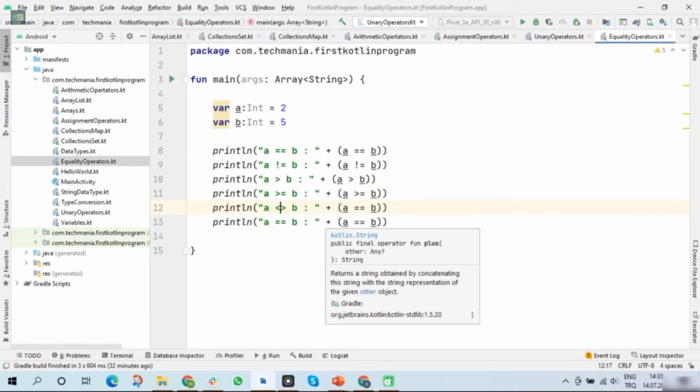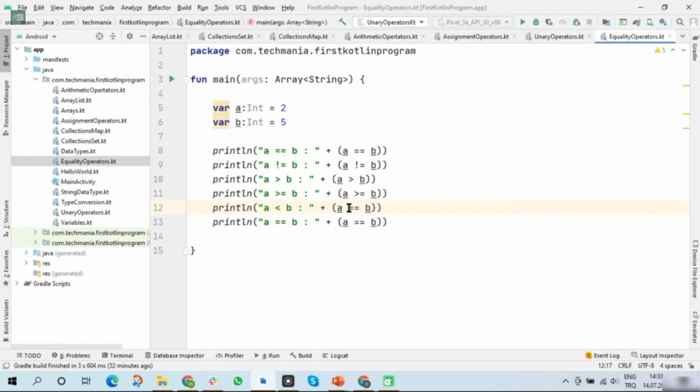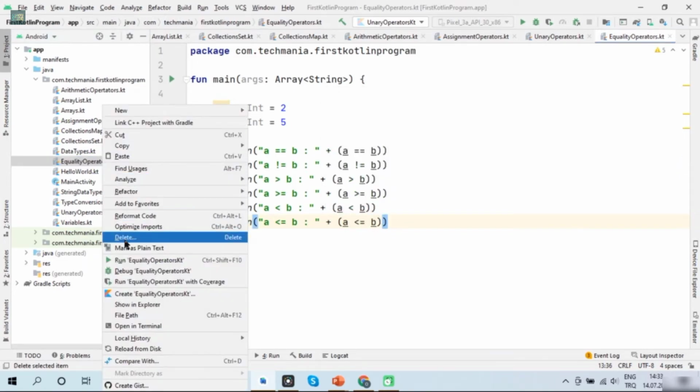In the fifth print method, we'll use the less than operator, A less than B. In the last print method, we'll use the less than or equal to operator, A less than or equal to B. All right, so that wraps that. So let's run the code and see what we get on the console.